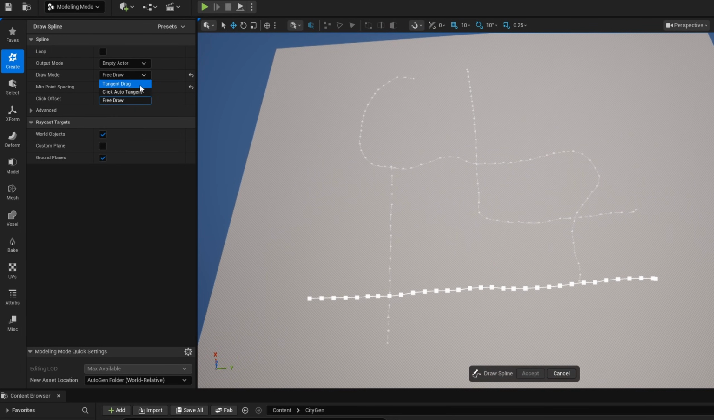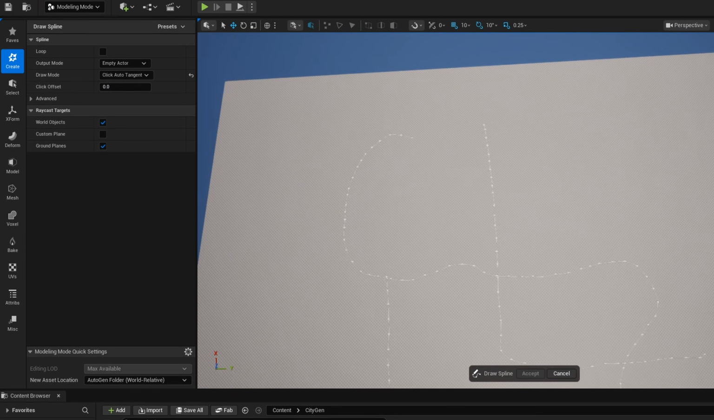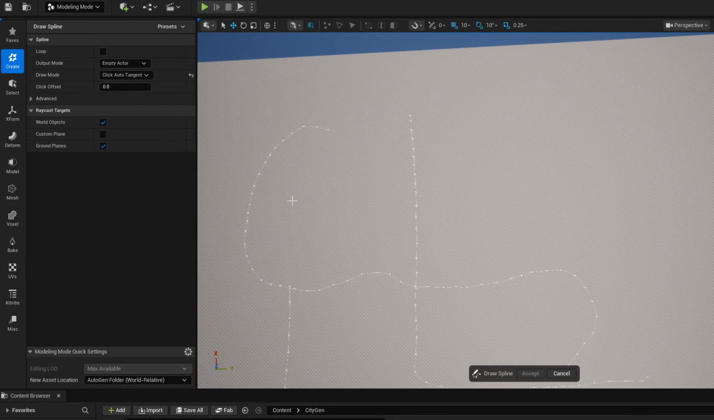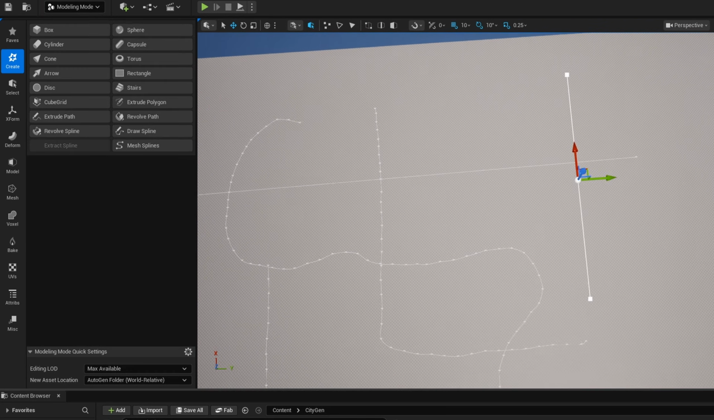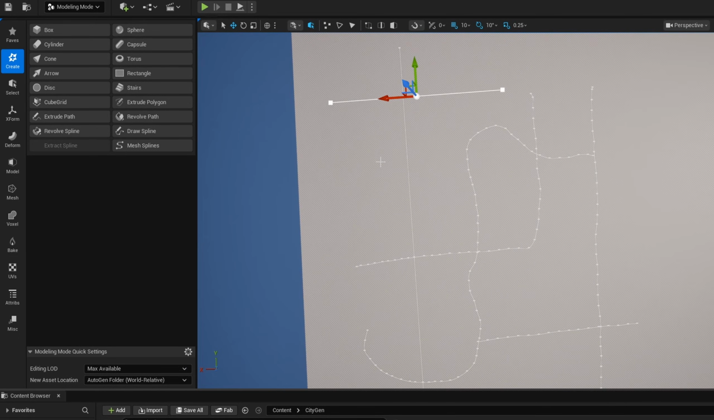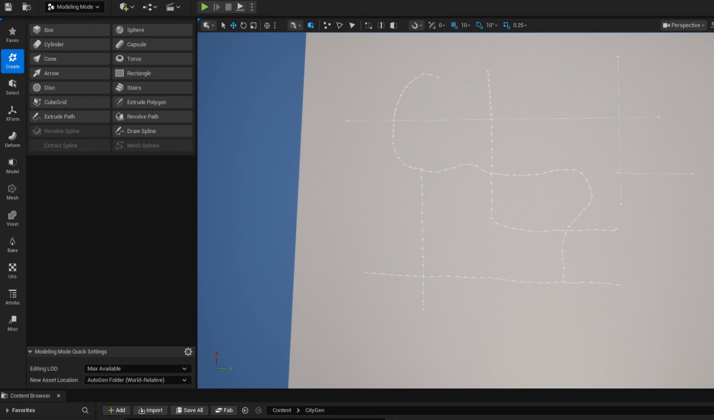So instead of free draw, I will do click auto tangent and I'll just set up kind of a straight section here. So I'll just go maybe from here to here, accept, draw spline, here to here, accept. Basically, so we could test out fully straight lines and curved lines. So there we go. Something like this we can start with.